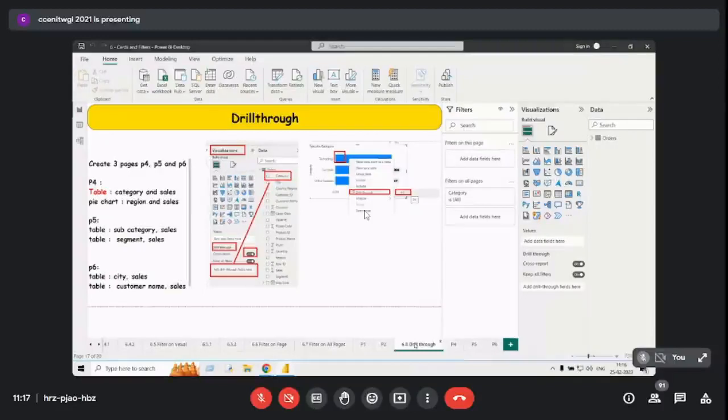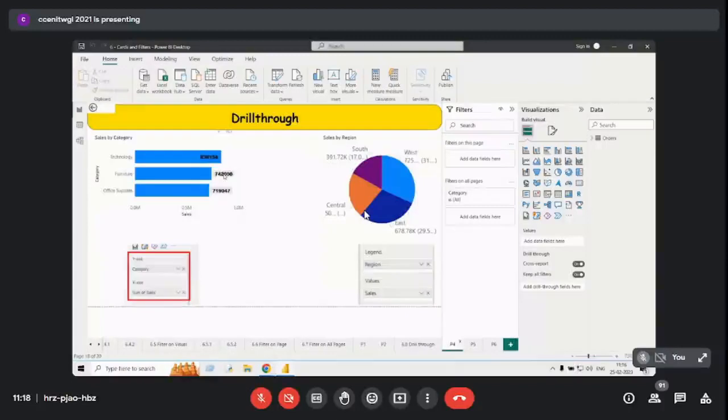What we can try to do is here in page 4, I have created one particular bar graph that gives me the information on category and sales. Simultaneously, another pie chart is also represented, in which I have shown sales by region. So category and sales is one thing and region and sales is another in page 4.